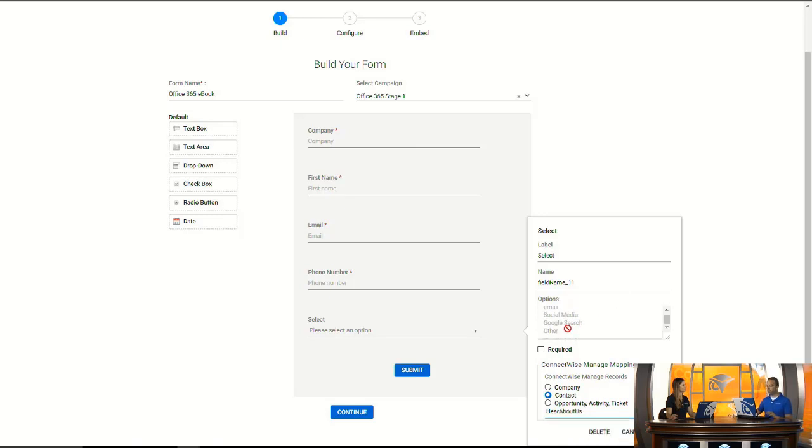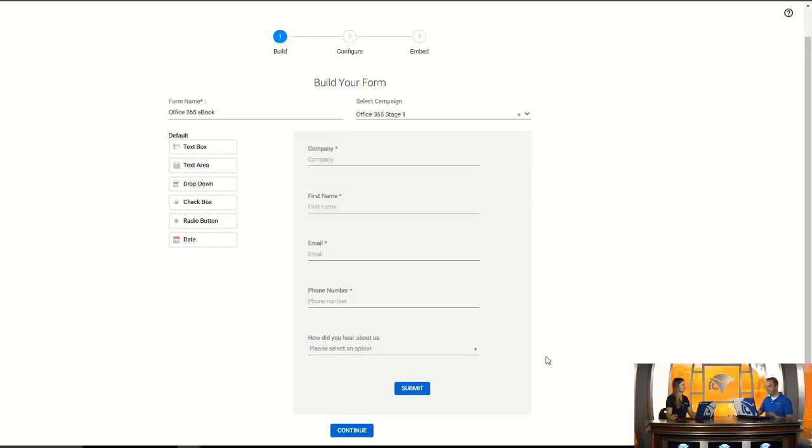This includes all the options I'm already creating in ConnectWise Manage under the custom field setup table. They're here automatically for you. This way there's no mismatching of fields when we try to sync that over. And then we update this label to How Did You Hear About Us? I already talked about that once, so let's click that.